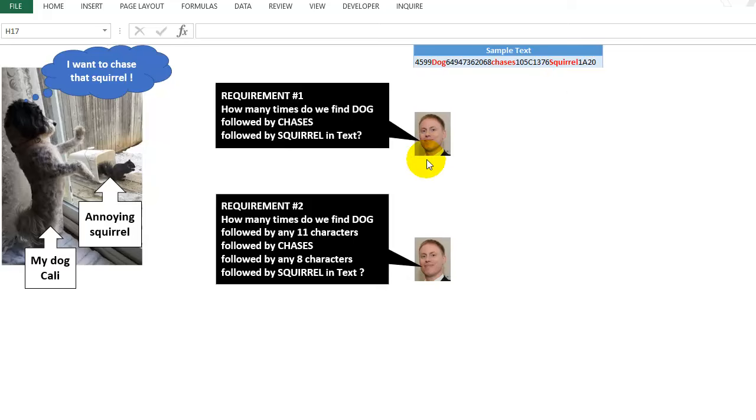And we want to do two different things. The first thing is, how many times do we find dog, followed by chases, followed by squirrel in the text? And we have a list of text, so not just one time, but all the way down looking for that. And it could be surrounded by anything else. The second requirement is a little more complicated, but we'll get to that. And we can solve both of these without any programming, really very simple once we break it down.